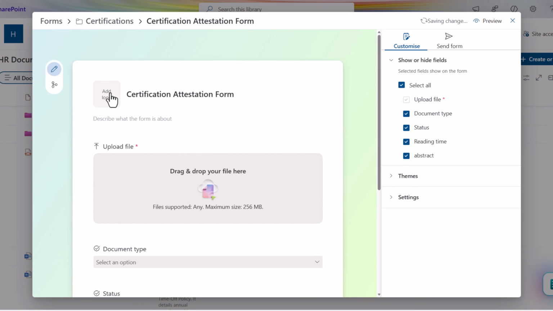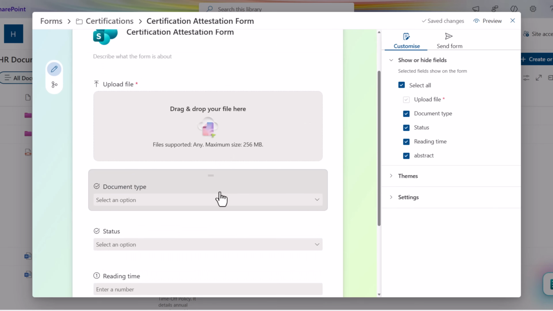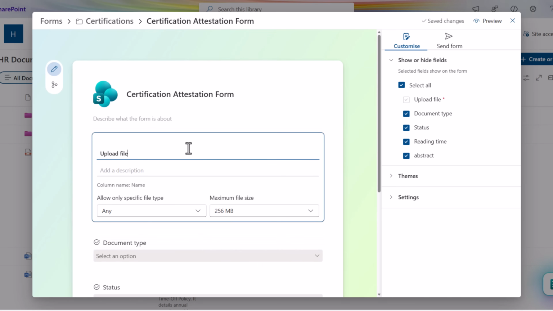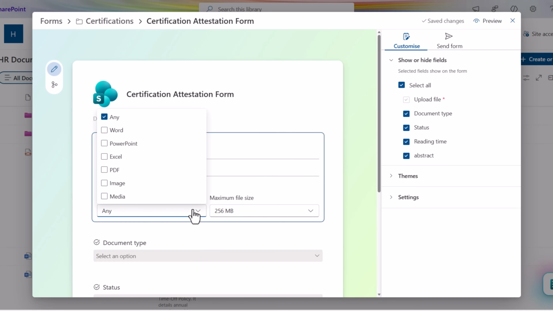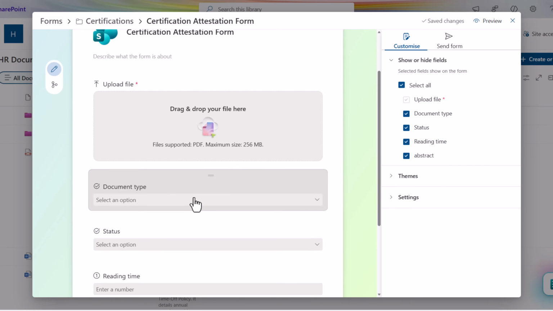Give your form a name, add a logo, describe what the form is about. When a user uploads files, they would also have to define metadata. This is the upload file action. You can define what the maximum file size should be, or what type of files the user can upload. Certificates, so I'll say PDFs only. So now the user can only upload PDFs with a maximum file size of 256 megs.